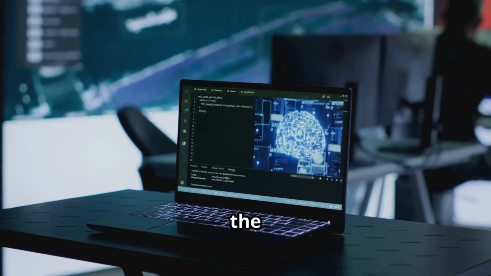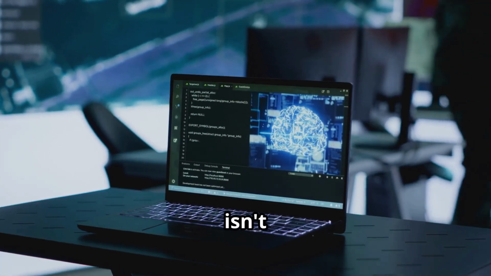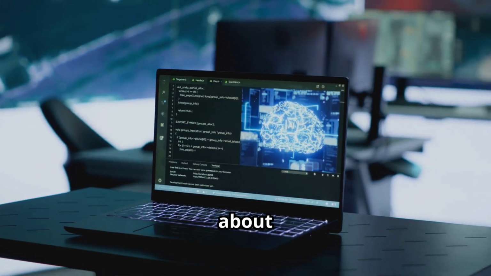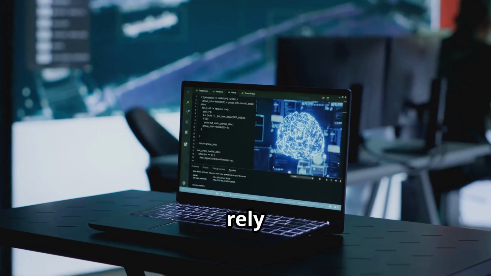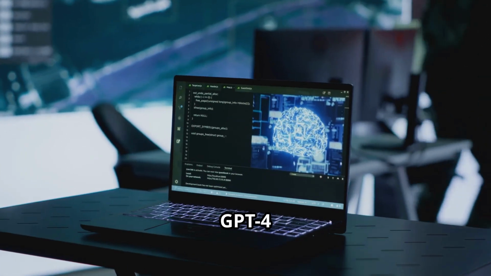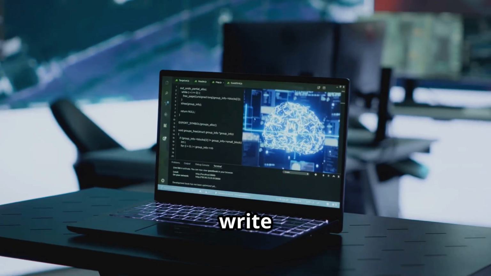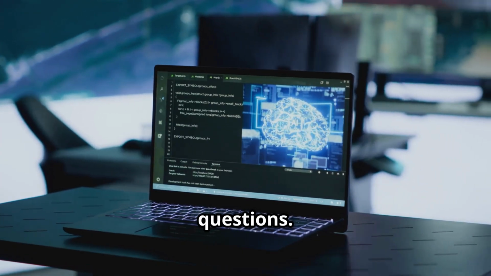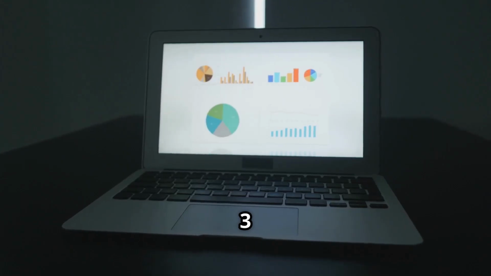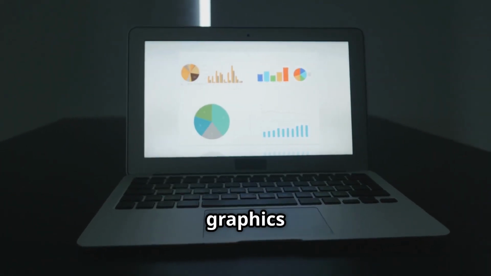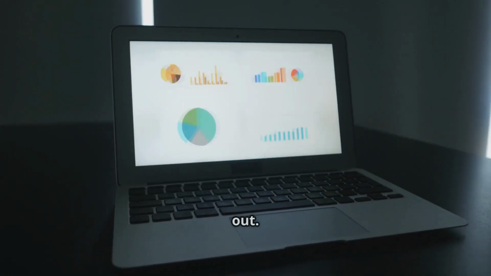It starts with choosing the right AI tools. This isn't about finding one magic bullet, but about building a synergistic toolkit. For your core content, you'll rely on large language models like GPT-4 to brainstorm outlines, write scripts, and generate quiz questions. For your visuals, AI image generators like Midjourney or DALL-E 3 can create stunning, custom graphics and thumbnails that make your course stand out.